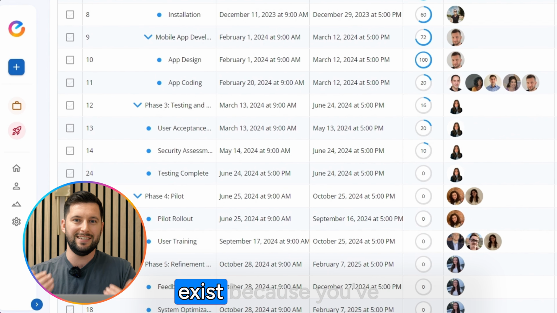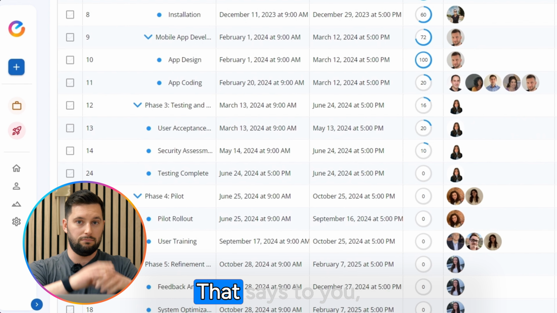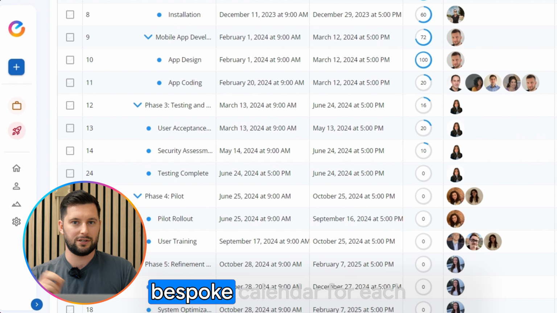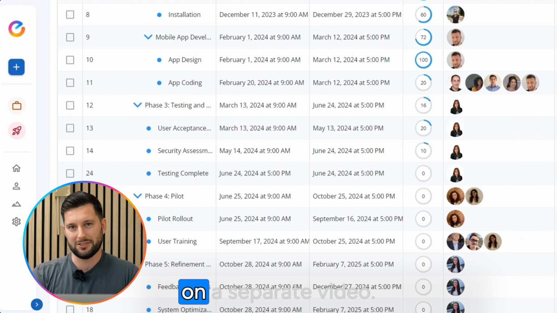Now, these resources exist because you predefine them in the resource management tool. That says to you your overall capacity. You've even customized a bespoke calendar for each of these resources as well. We'll look into that in a separate video.